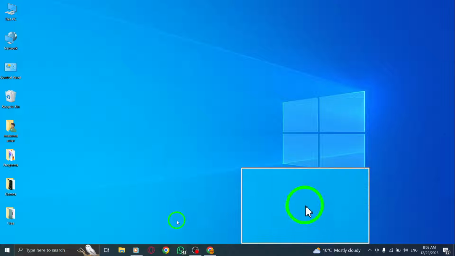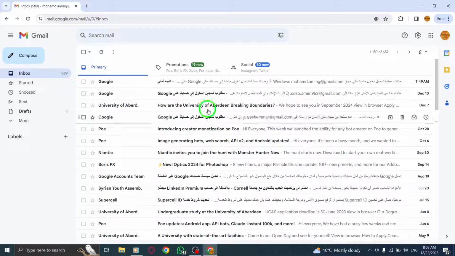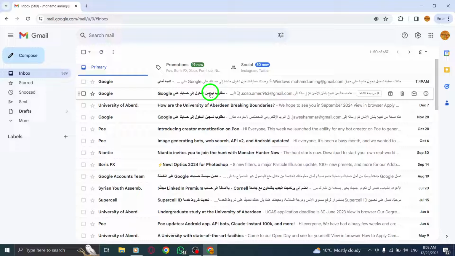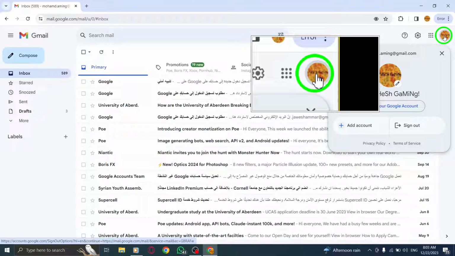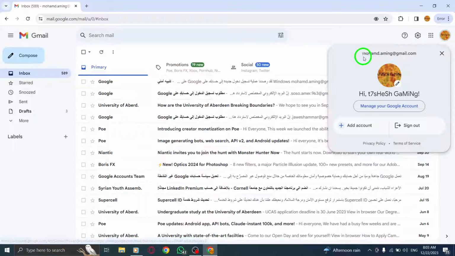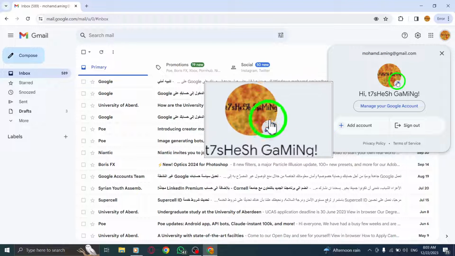Step 1. Open Gmail. Launch your web browser and navigate to the Gmail website. Step 2. At the top right corner of your screen, locate and click on your profile picture. This will open a drop-down menu. Step 3. On the drop-down menu, click on Edit next to your profile picture.